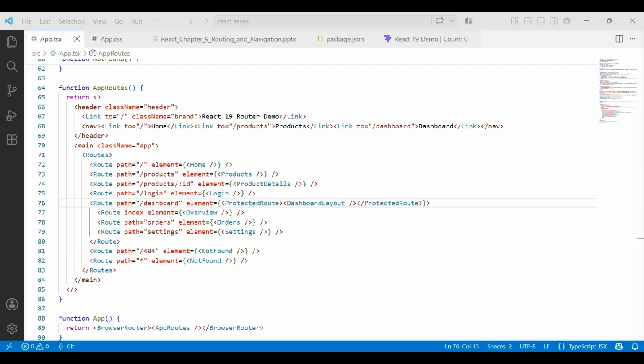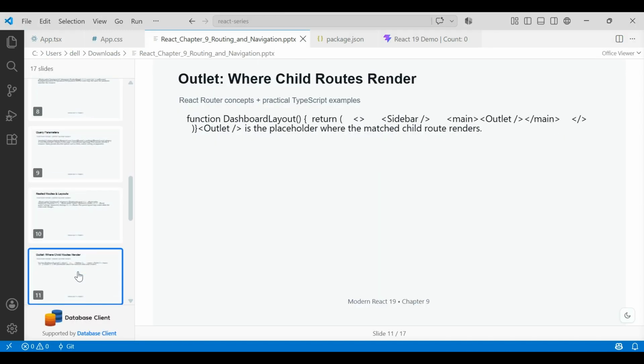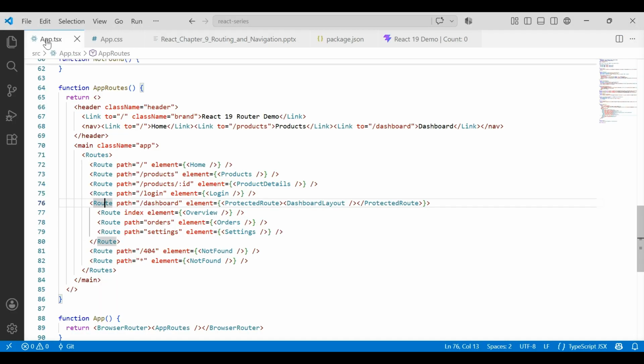So let's move to slide 11 where I will be discussing Outlet. Let's assume the dashboard layout contains the sidebar and the main area. Where exactly should the child route appear? That's the job of Outlet. So let's look at our code. We have our sidebar and then inside the main content area we have Outlet. I will show you the code.